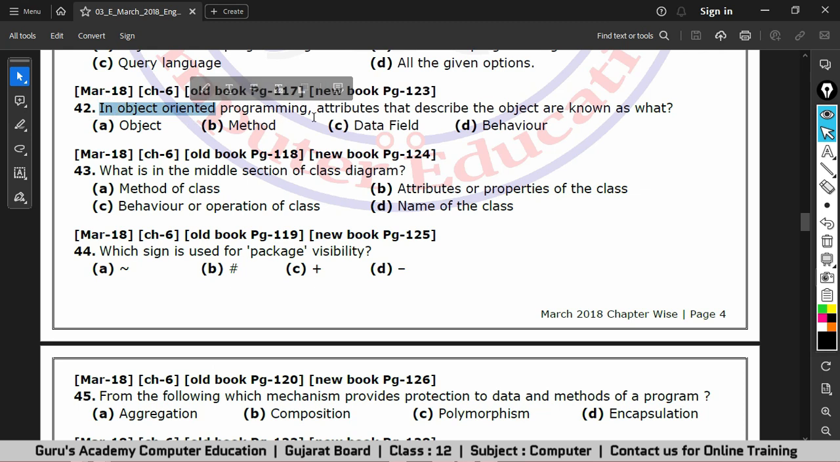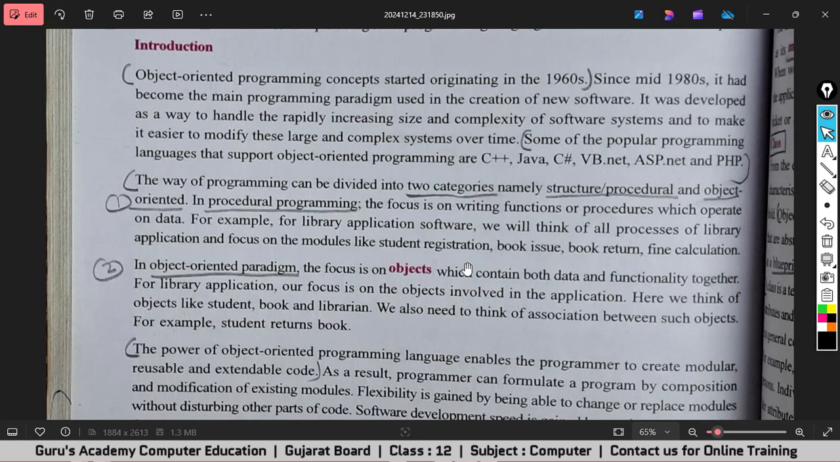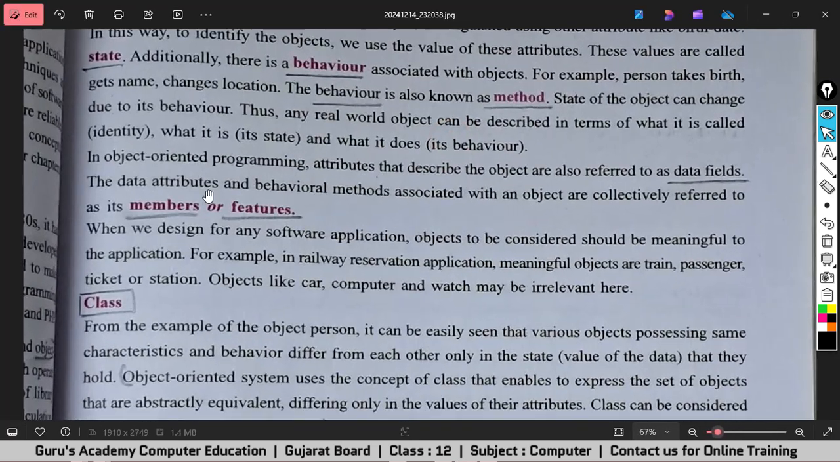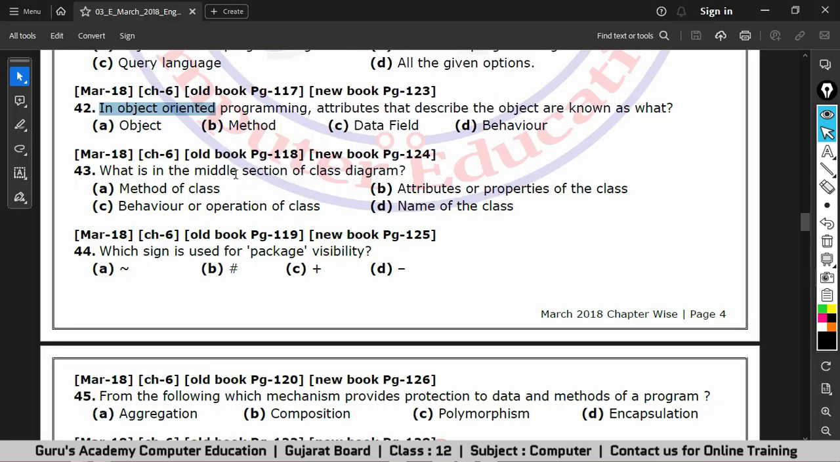In object-oriented programming, attributes that describe the object are known as what? I'm repeating the question. In object-oriented programming, attributes that describe the object are known as what? Object, method, data field, or behavior. So let's go to page number 123 and check the correct answer. Here you can see, in object-oriented programming, attributes that describe the object are also referred to as data fields. Okay. So the correct answer is option C, data field.